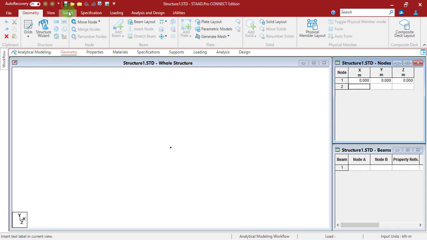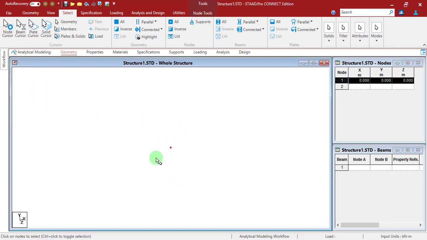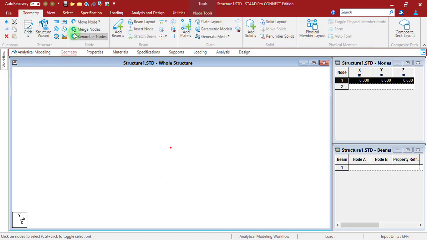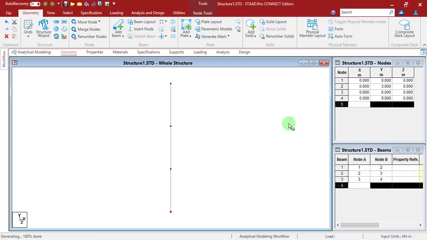Let me select the node cursor. So use the select menu and select node cursor. After selecting this node, go to geometry. In geometry, you go with this translational repeat. So I need to copy this node in Y direction, and how many times do I need to copy? 3 times. Now the default spacing is 3 meter. And I'll link these steps so that when the nodes are copied, these nodes are joined by the beam element. So click OK, and those 3 nodes you can see have been placed at a distance of 3 meter.